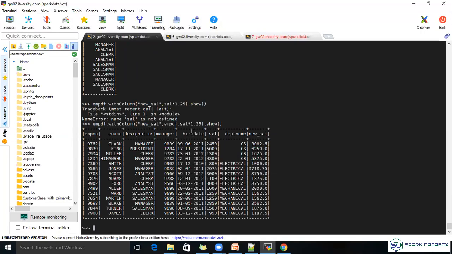Let's see what I have done. I have incremented the salary by 25% and a new column I have generated with the name new salary. Okay. So this is the way you can add a new column. Now there is one more way. In this, instead of calling with the data frame name, call it with the col information. Col means column. Column salary.